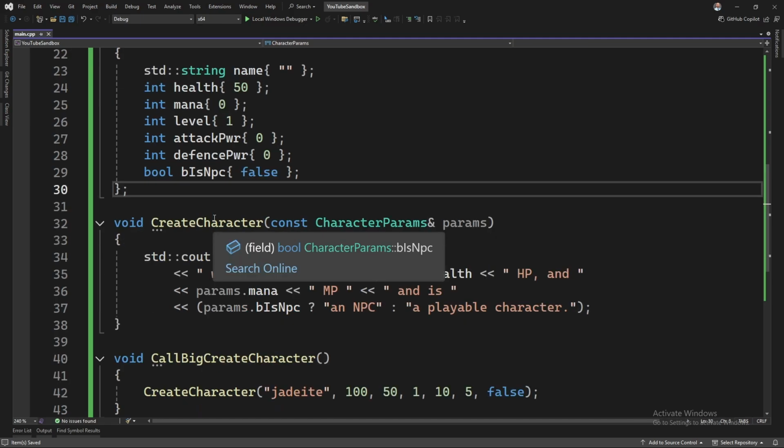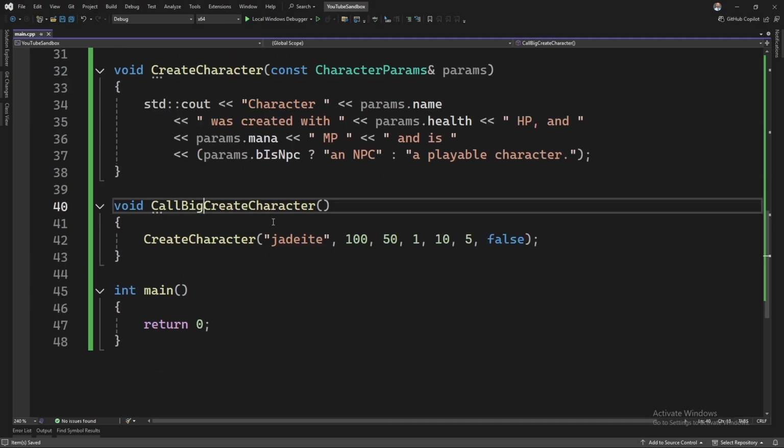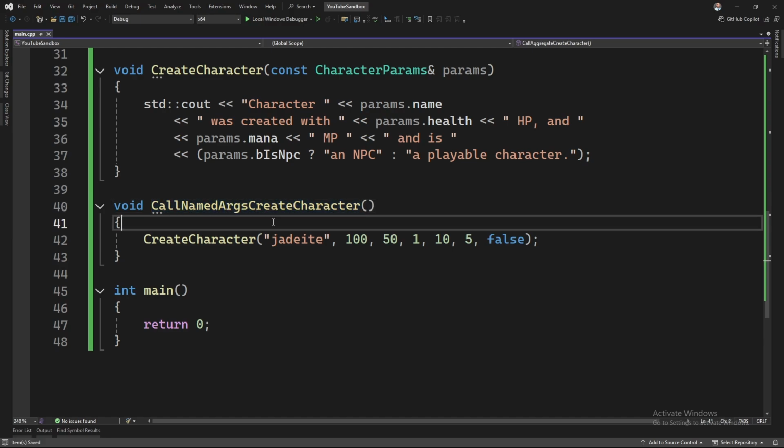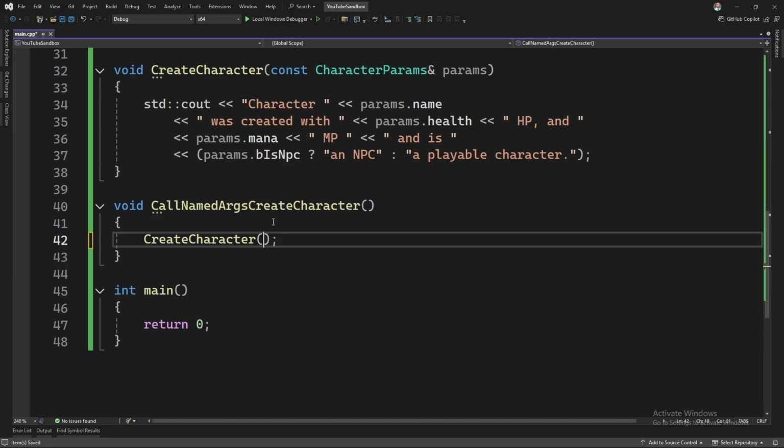Make that cleaner. Cool. So now when we call it, we'll change this to call named args create character. So now we can take this and we can do our character. We can go like this here, and we can go name equal to JADE-ite, health equal to, let's give them 150, and then let's just say dot level is equal to 3.